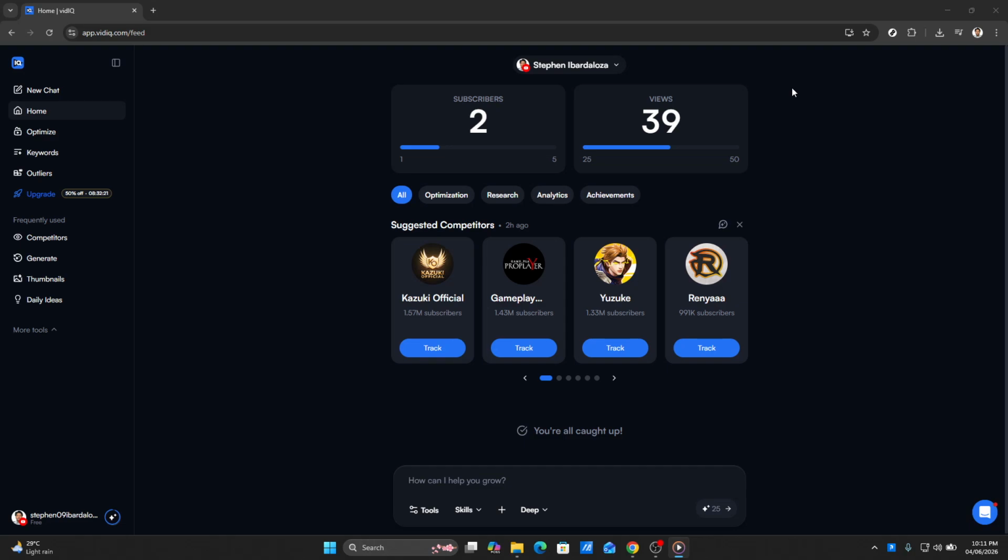First things first, you need to head over to the VidIQ platform. Open up your browser and go to the VidIQ website. If you haven't already, make sure you're logged into your account. Once you're on the main dashboard, you'll want to navigate to the section where you can manage competitors. This is a vital part of using VidIQ to its fullest potential, as it allows you to directly compare your channel's performance with others in your niche.